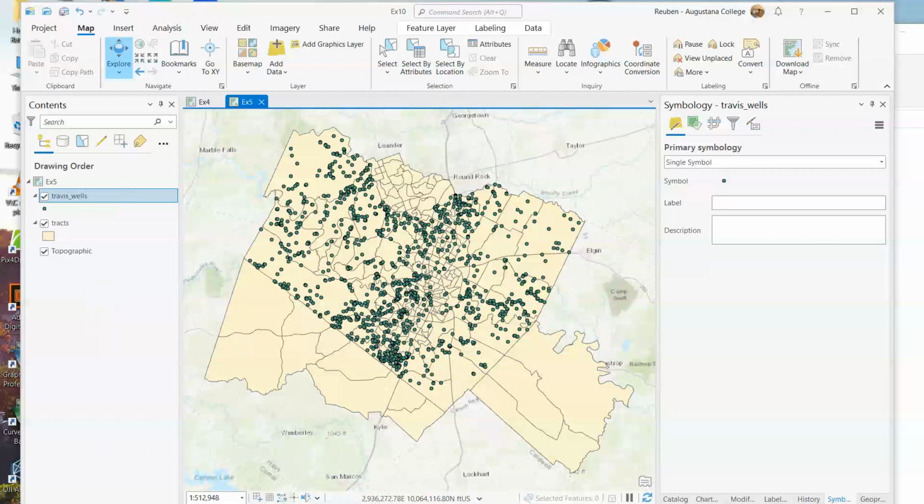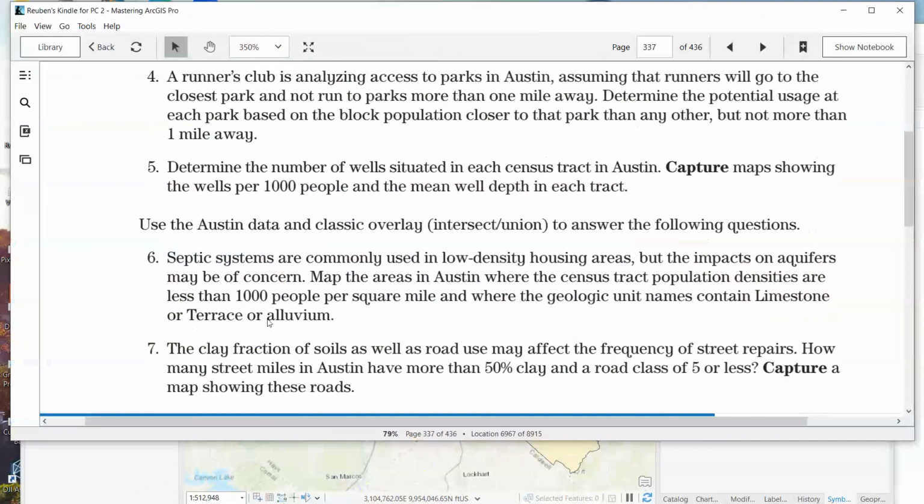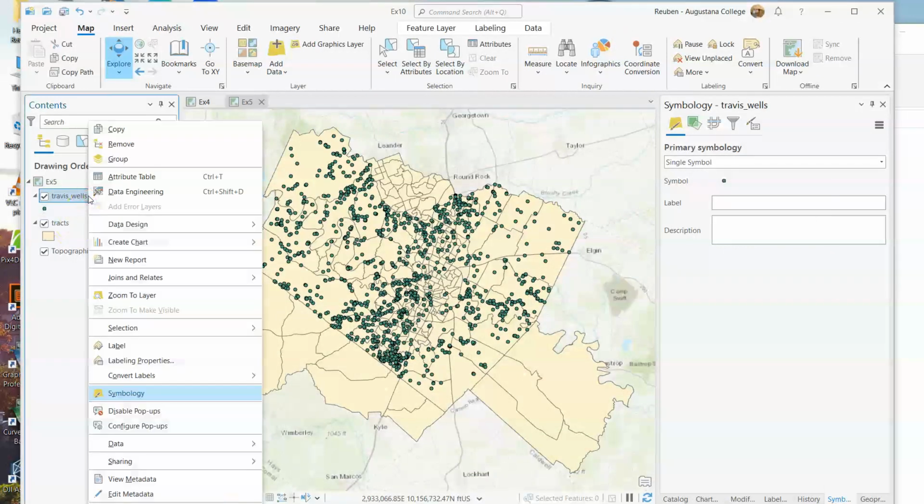So let's look at the problem one more time with an eye for trying to figure out which one's our target. It says, determine the number of wells situated in each census tract. In this case, what do we want that target to be? That's going to be the tracts, exactly right. So we want to initiate this based on the census tracts, and the 2 fields of interest are the depths of the wells and the number of wells, and then we have to normalize by dividing by 1,000 to get the number of wells per 1,000 people. So we'll need to do that later.